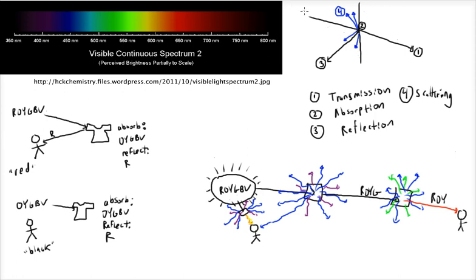Number 3 is reflection, so that's when the wave comes, it hits the surface of something, and then it reflects off, bounces off. And number 4 is scattering. It's like reflection, so the wave comes in and hits the surface, but instead of being reflected at this one specific angle, it scatters out at a few different angles.